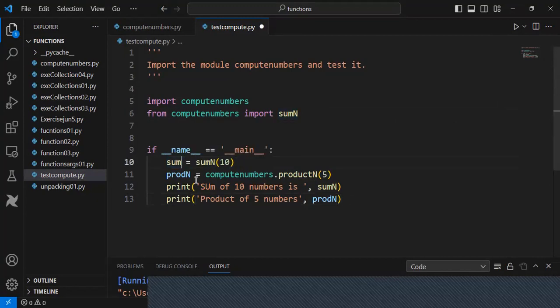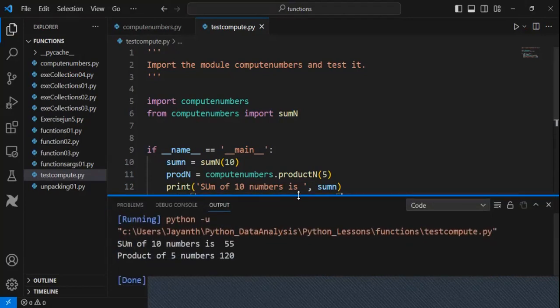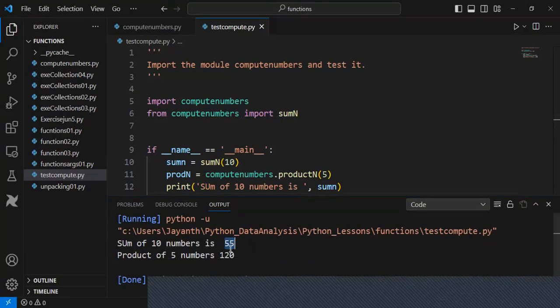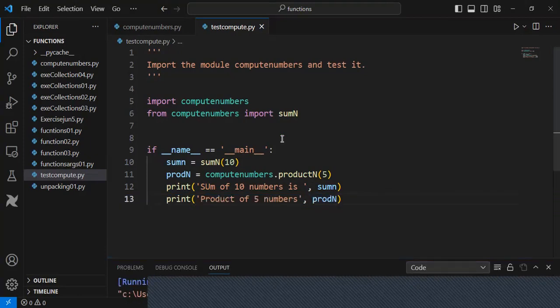So I'll just change the variable name so that it is not really pointing to sum n which we have imported, right? Now we use this in this fashion and then we run it. And then we get the output and it would show 120 and 55. Sum is 55 and the product is 120. Right? That is what we see. We can do it in this way.